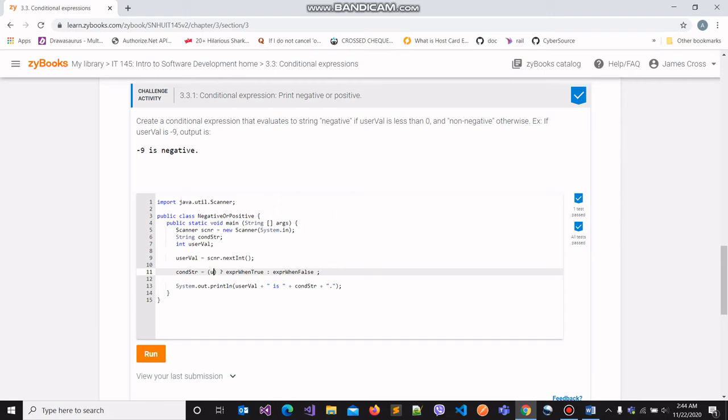So we have this variable userval, and hence our condition is that userval must be less than 0, right? If this condition holds true, we are basically saying that the value stored in the variable userval is less than 0. Then the expression when true will be executed, which means that the string negative will be assigned to the variable context_str. If the condition comes out to be false, then the value stored in user_val is not less than 0, and hence accordingly the string non-negative must be assigned to the variable context_str.